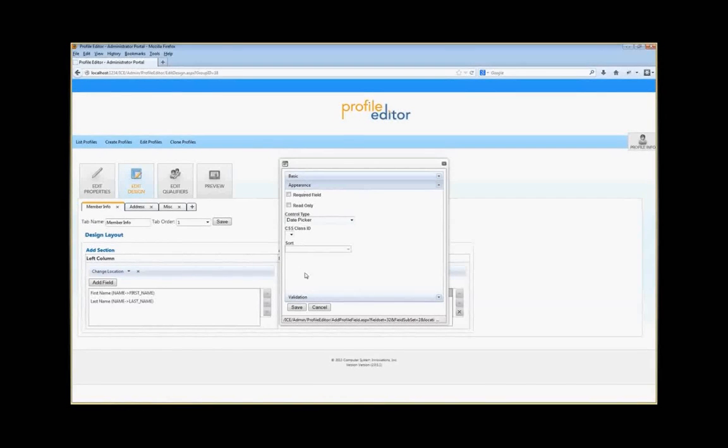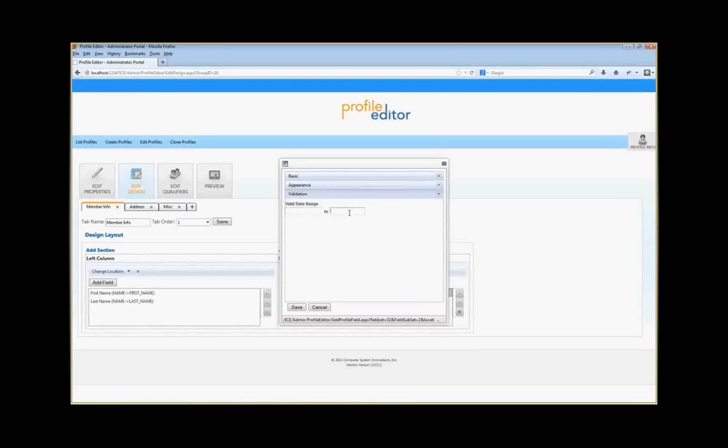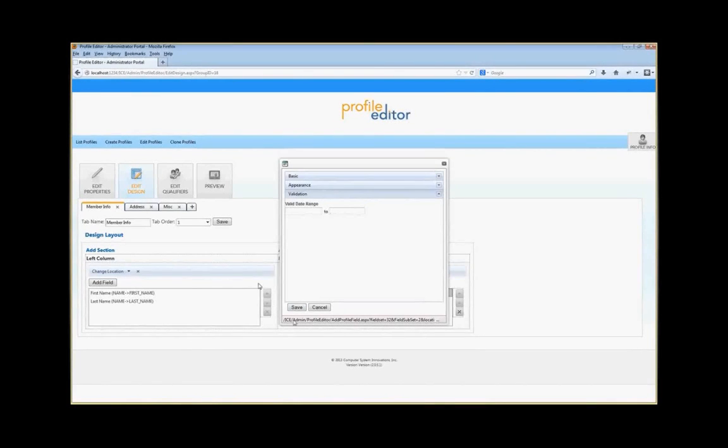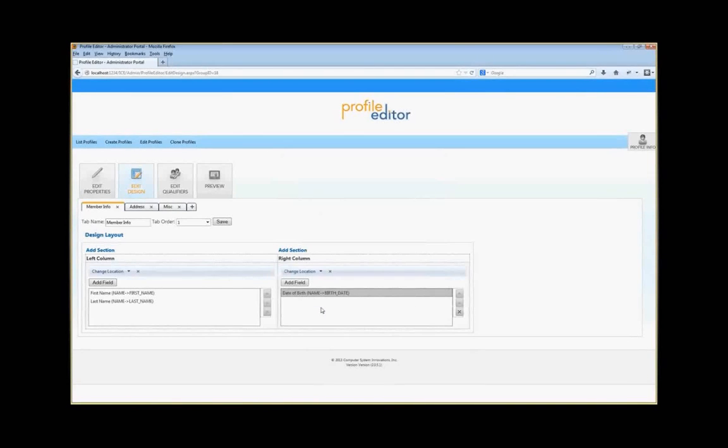Has the same fields required, read only. Under the validation, you can see there's a valid range, date range from and to. If you need to indicate that perhaps there is a date for which they can't go below or above or must be within, you can actually put this in here and it will help to validate the data as they put the information in. If they don't put the right dates in, it will tell them that it needs to be in the date range that you've specified.